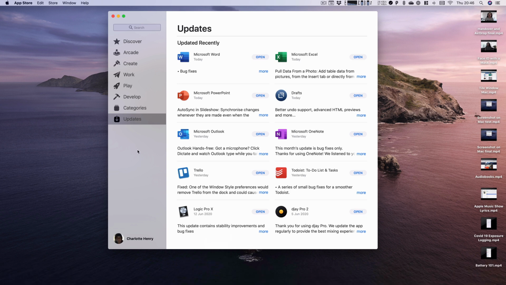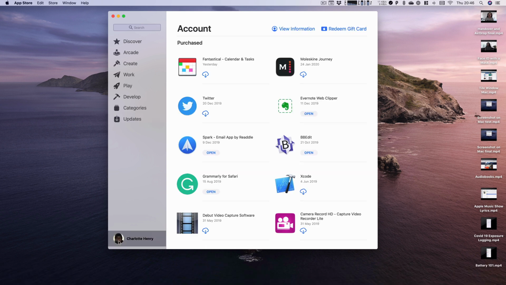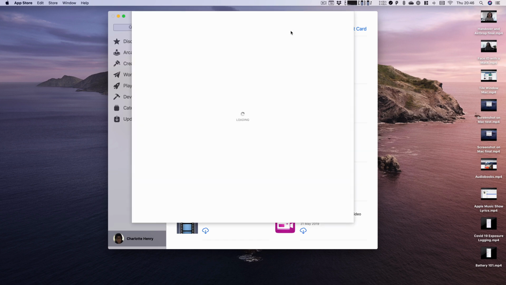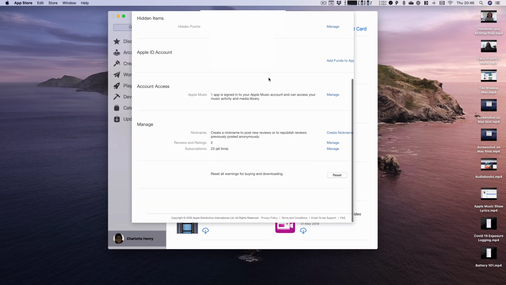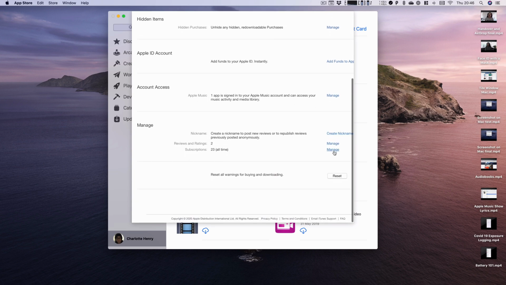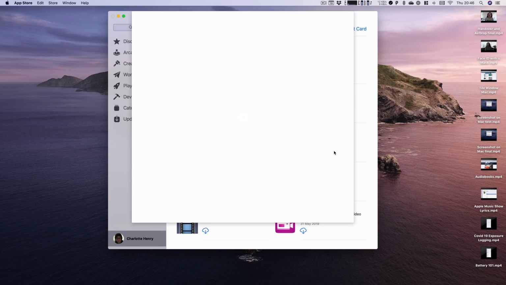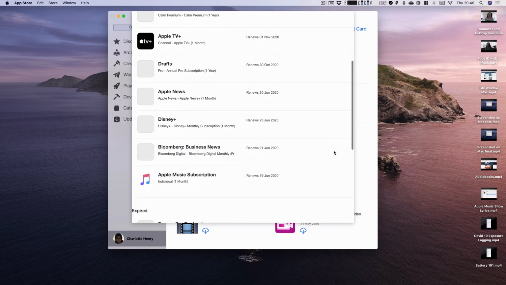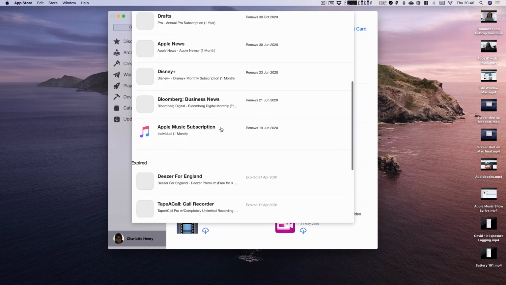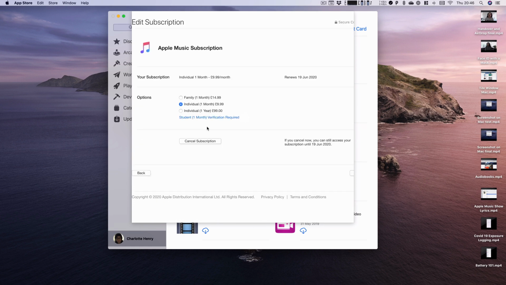On your Mac, load up the App Store, tap on your picture to load up your account, and then view information. When that loads up, you'll be able to see all the different subscriptions you have by scrolling down and going to Manage Subscriptions, just there. One of those will be Apple Music. And so if you tap on that, you get the cancel subscription option. And you can obviously then confirm it or not.